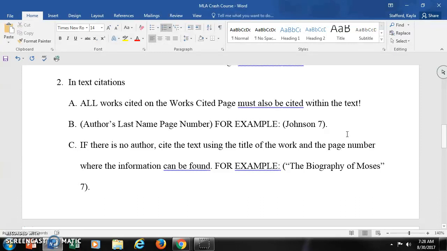no PG period, no PP period, no nothing. It is simply the author's last name and the page number. Also notice that the period is outside of the parentheses because the citation is a part of the sentence itself.